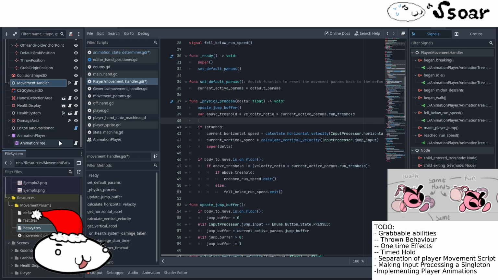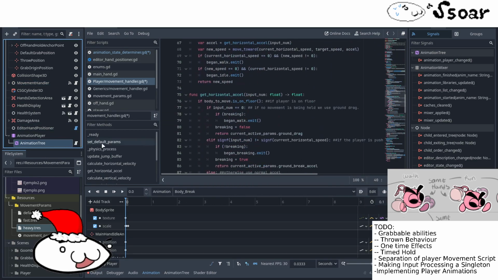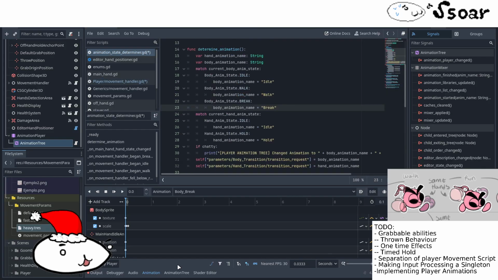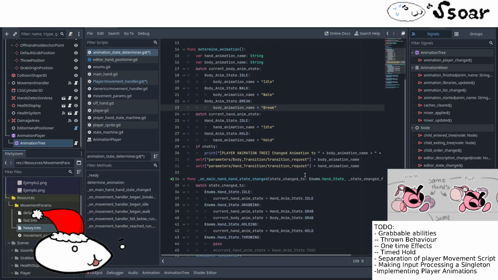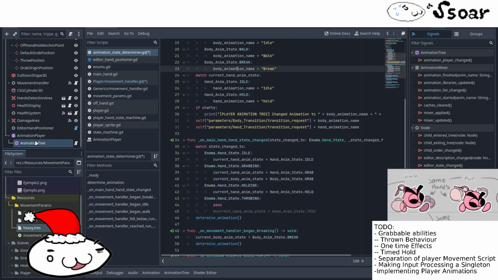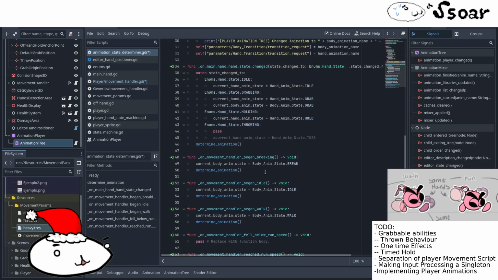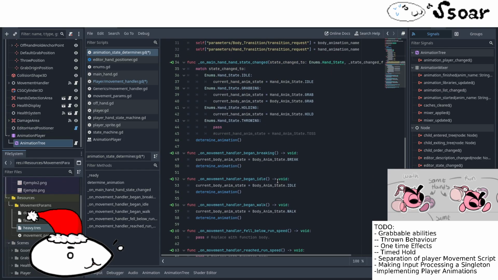Because I want to be sure, right? That's the issue. I want to be sure that these guys are not going to be triggering animations when they shouldn't be. I want to be sure that this guy is only going to trigger those walk and run animations when the player is actually walking and running, and not when it's doing some other action. So like, let's say that the player just happens to fall below walking speed while it's trying to grab something, right?